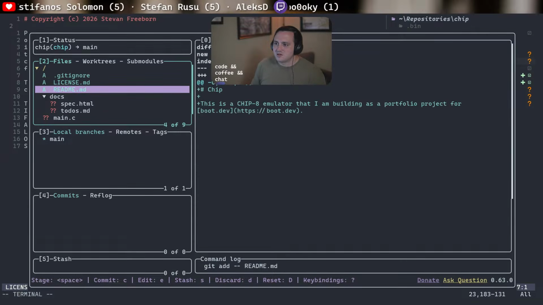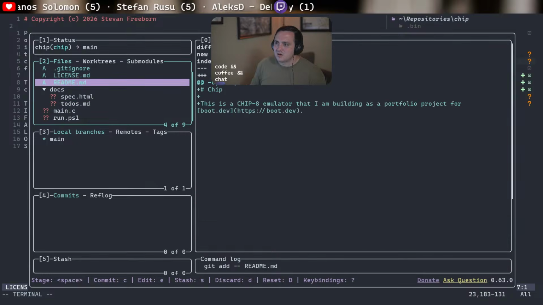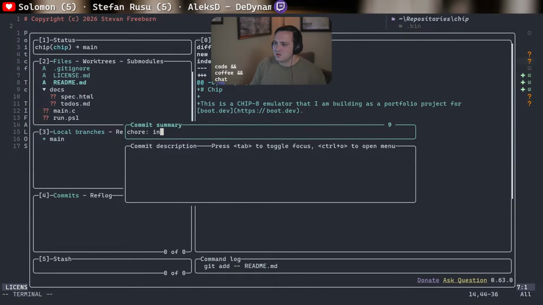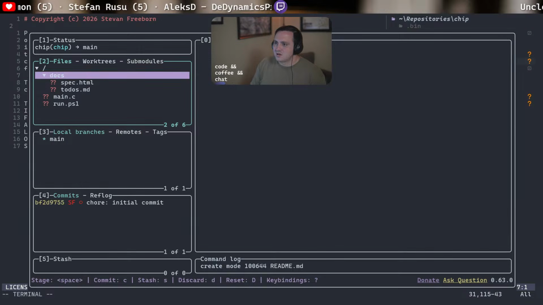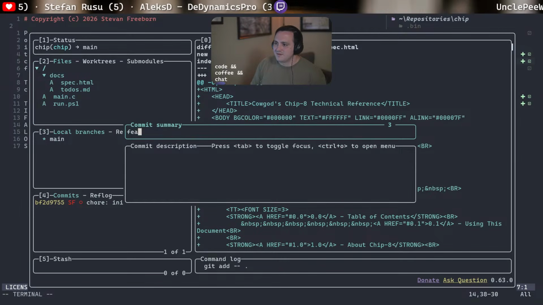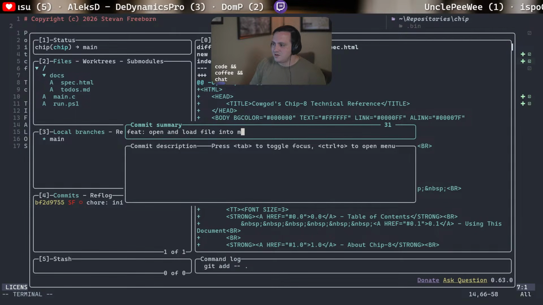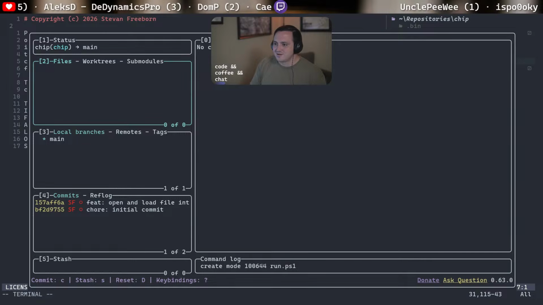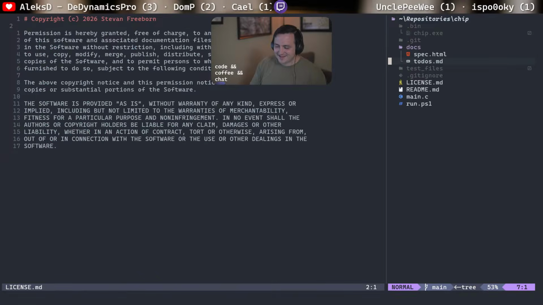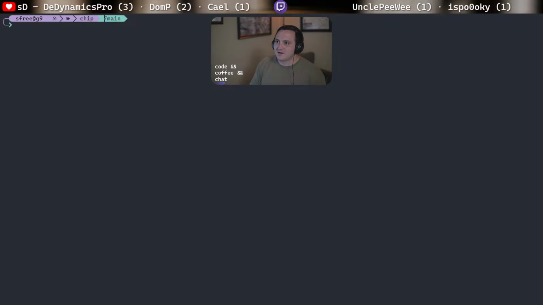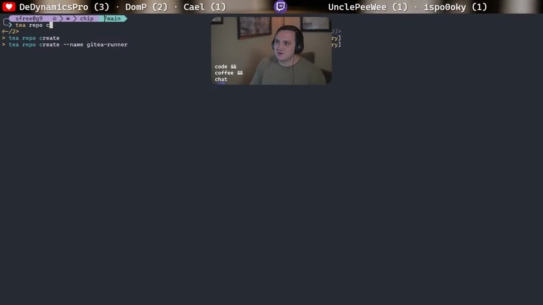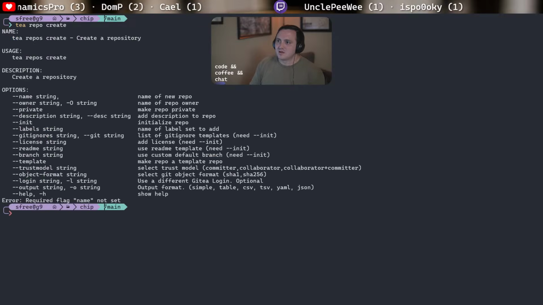So we've got .gitignore. Let's just do that as our initial commit. Sure, initial commit. And then we'll say feature: open and load file into memory. That's basically what we've gotten to. And then let's go to our repo create. We have to specify a name, so I'll do repo create, and we'll call it chip.